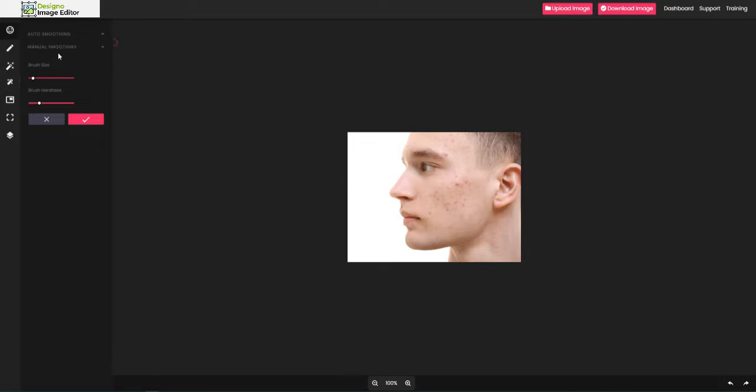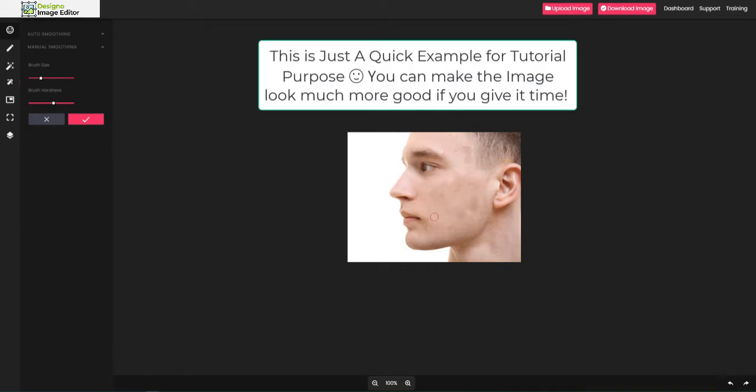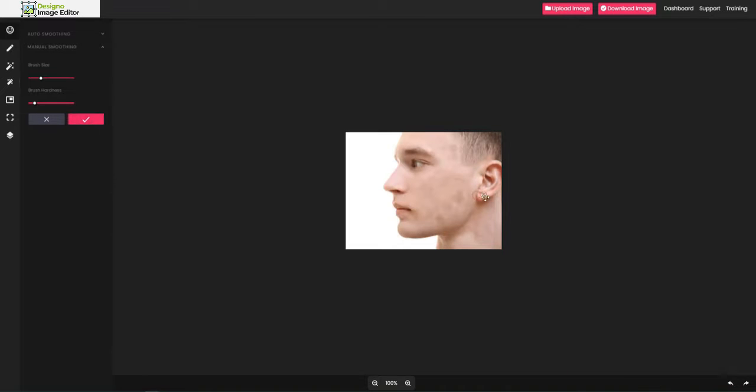In this case, let's go with manual smoothing. That means you're manually smoothing out the image, right? Let's select the brush size here. Alright, and now let's come to the image and let's remove these pimples a bit. Wow, do you see the difference here? It's done now. Now just click on tick and it's already done, okay?